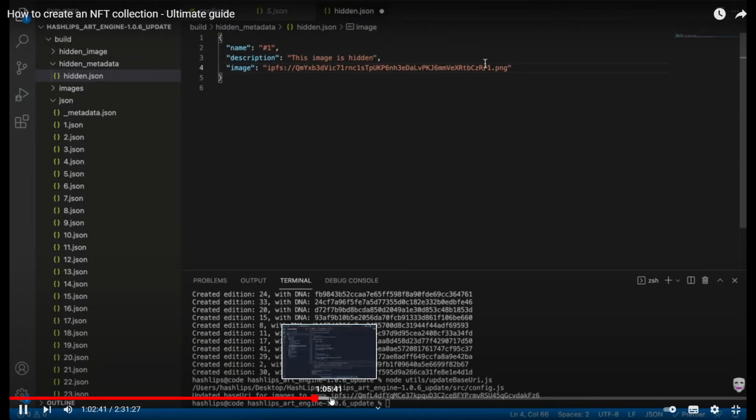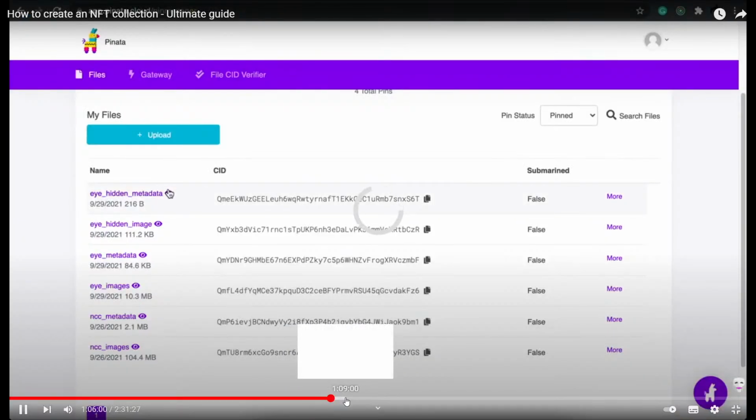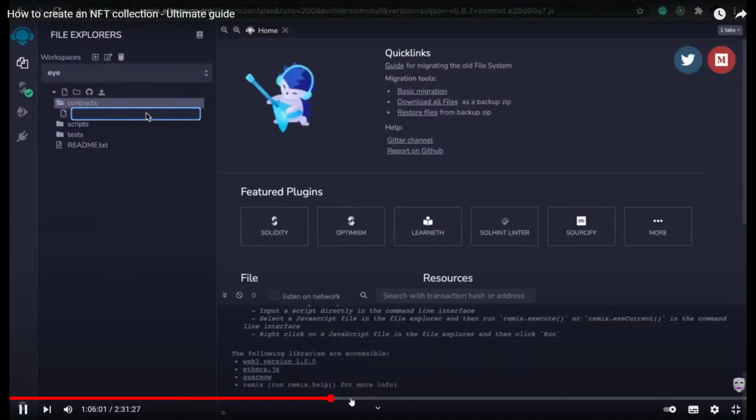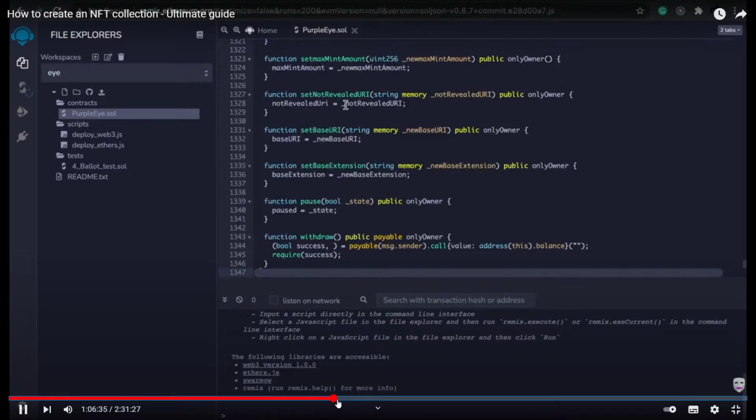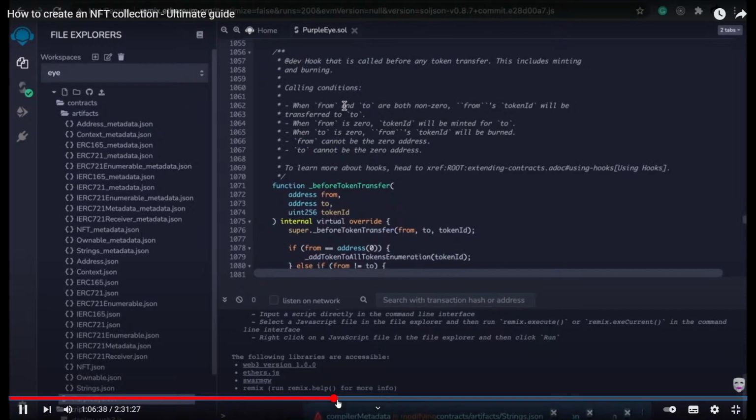Populate this data. This is going to be our final NFT, so I'm going to call it Eyes Smart Contract. Now our smart contract file. What we can do now is paste all of the content that we have copied from our contract.